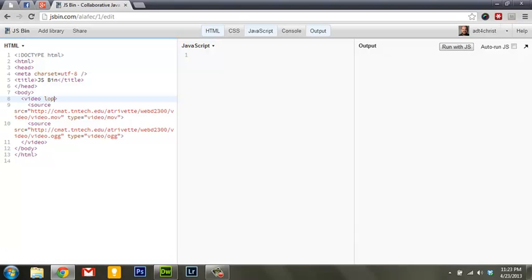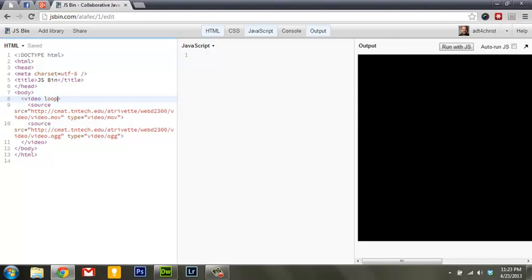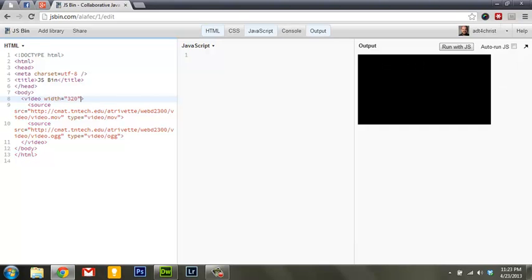You can also say something like loop, and that's going to say, okay, just play this video over and over. We also would want to be able to set the size, so we could say 320. That gives us a little bit smaller video. You could also define a height if you wanted to.